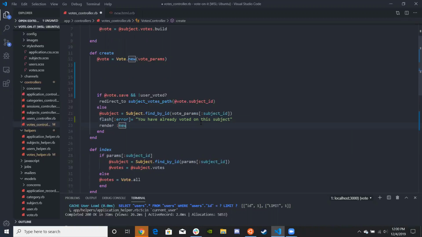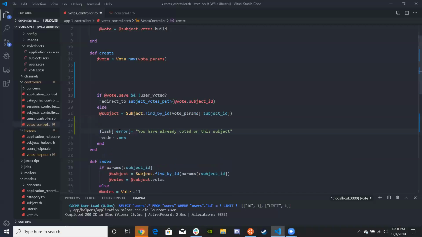Let's see. So let's do a little... we'll do one of these little nested if statements here. I don't like it. This action is getting really sticky, but I'm sure I can refactor it later.